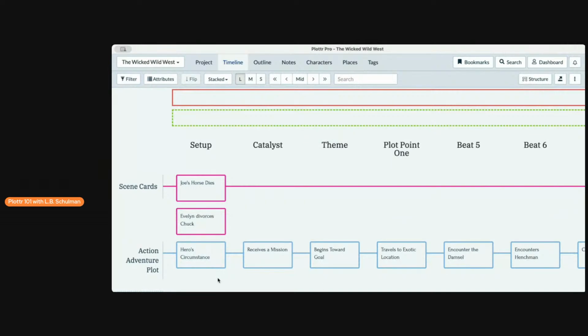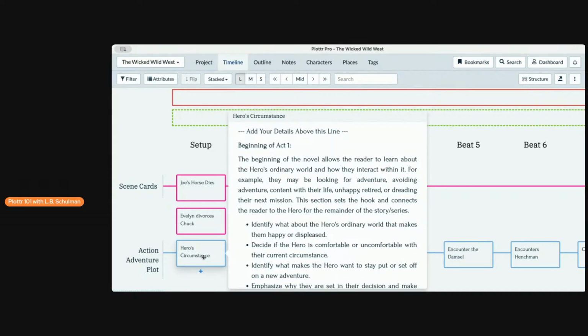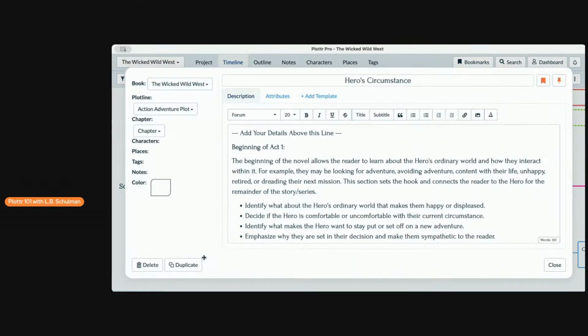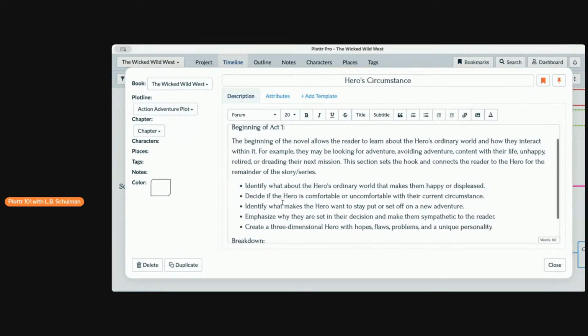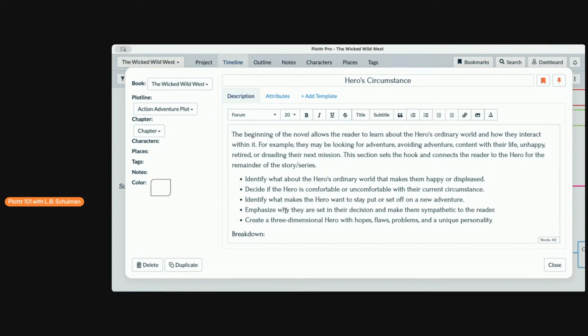So what we're going to do is go inside the template. So let's hover over it. And if you hover over any card in this, it automatically shows you what's in it. So you don't even have to click in, but we're going to click in. All right, so it's got some information here to help us figure out our setup beat for our cowboy novel. Now it's called Hero's Circumstance, but really any first card in a template is going to be more or less the setup beat. So you're going to do the usual things, except this is geared more towards action adventure. In this situation, is the hero happy or unhappy? What about their adventure?